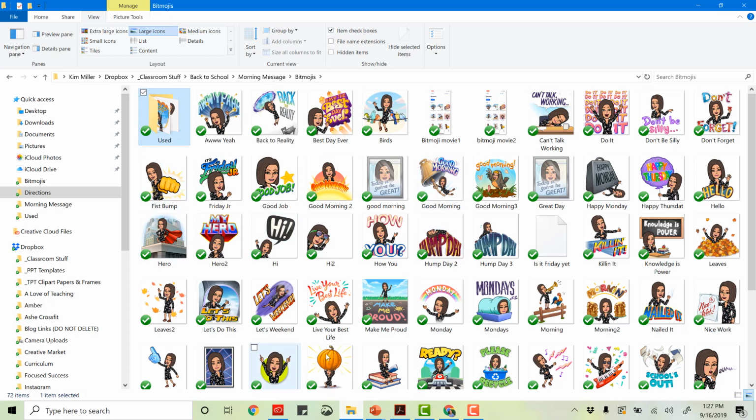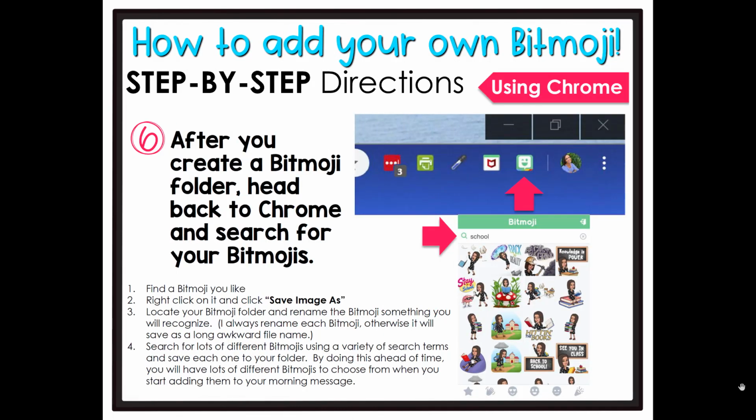So as you can see, I have a lot of Bitmojis downloaded, and that is what we're going to do next. So make sure that you have a folder set up and you know where you're going to save all of your Bitmojis to. Okay, so we have our folder created, and now it's time to head back to Chrome.